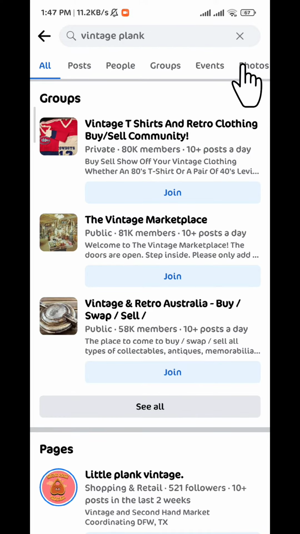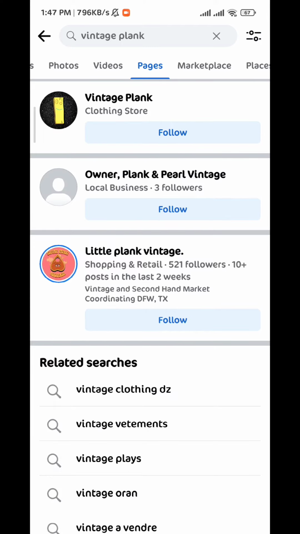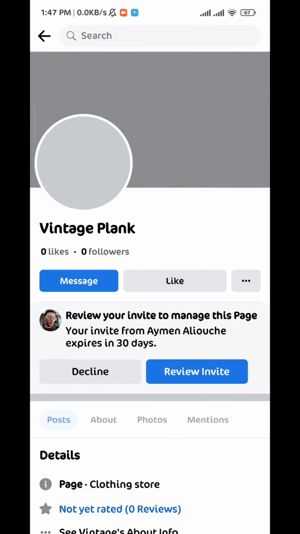I tap on enter, and from the category bar right here, swipe to the left until you find the pages category. Tap on it. From here, just look for your page. Once you find it, tap on it, and you'll find the request right here.